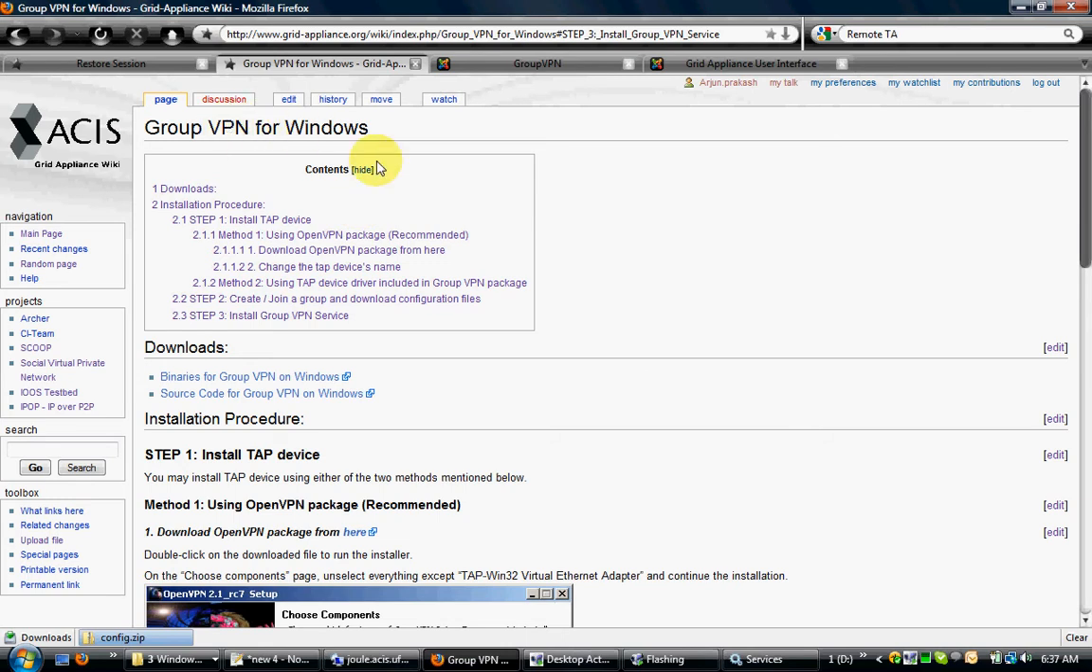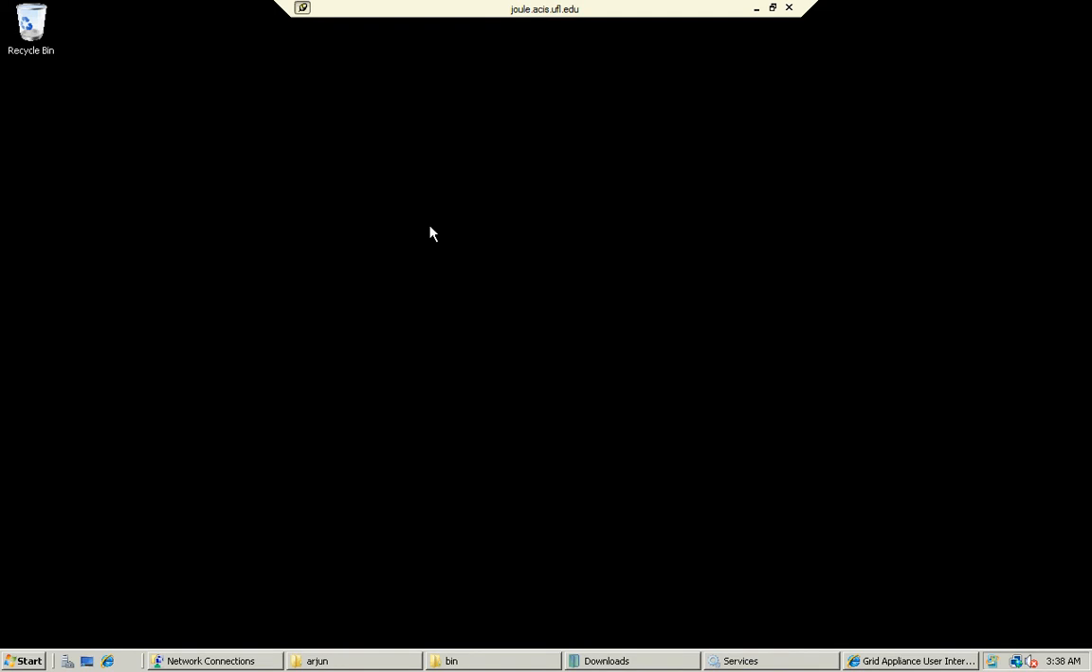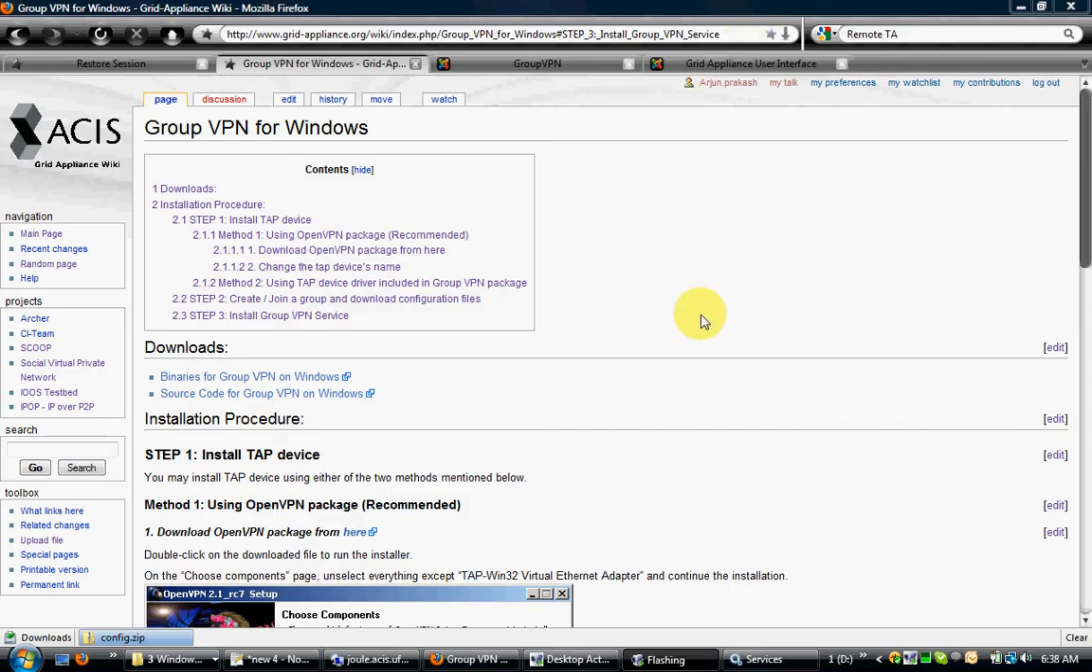Group VPN. One of these machines is my local machine, which runs on Windows Vista, and the other machine is over here, which is behind NATs, and it runs on 64-bit Windows Server 2008. So they are both not on the same network right now. I'll go about the process of how Group VPN can be installed.